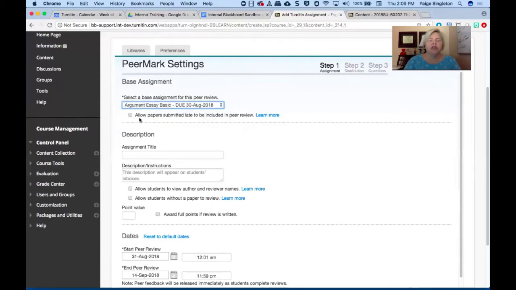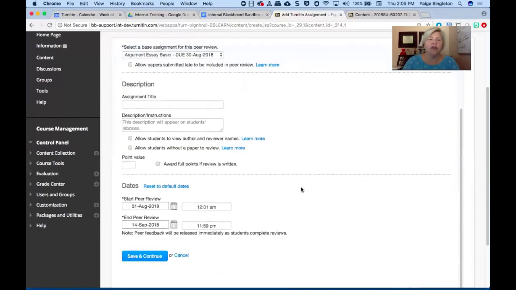Now, notice here it says allow papers submitted late to be included in the peer review. So if you did decide to allow people to submit late, you can then check this box to allow them to participate in the peer review. But I will still say to you that if you do that, it can mess up the distribution of papers. So just be aware of that. So I'm not going to allow that.